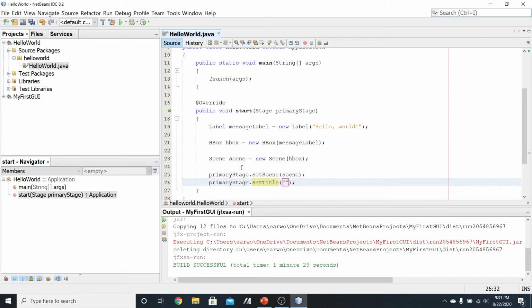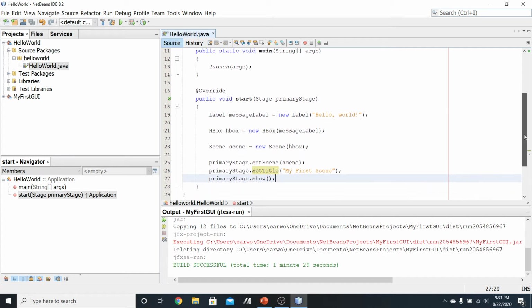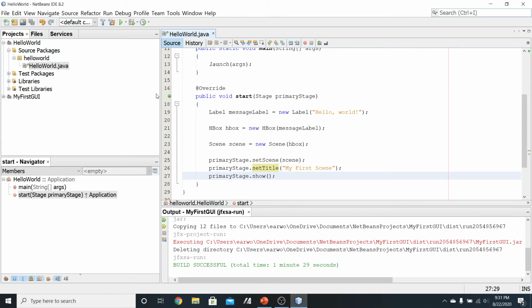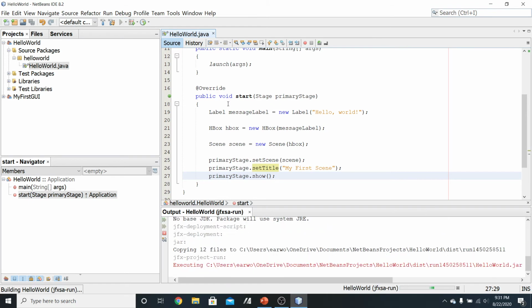For this one, since this is going to be our first application that actually uses a scene, we'll go ahead and call this my first scene. And then finally, we'll go ahead and make sure that it's actually displaying. So we'll call that show method. Go ahead and save all of that. Once we've got all this set up, then we'll go ahead and run this application and see what it looks like. So we'll click run.